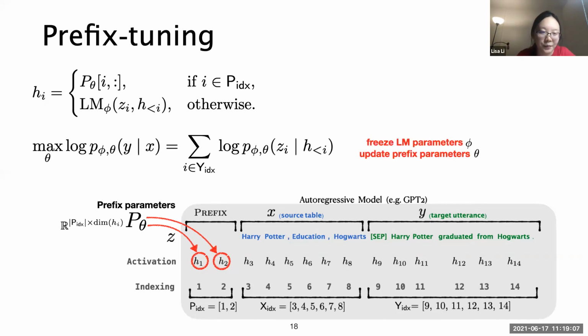So we have the same objective as fine-tuning, except for the set of trainable parameters. Here we are freezing the language model parameter phi and only optimizing the prefix parameter theta. So in the paper, we also discuss how to apply prefix tuning to encoder-decoder architectures like BART. We will skip the details here, but basically we prepend this trainable prefix to both the encoder and the decoder.